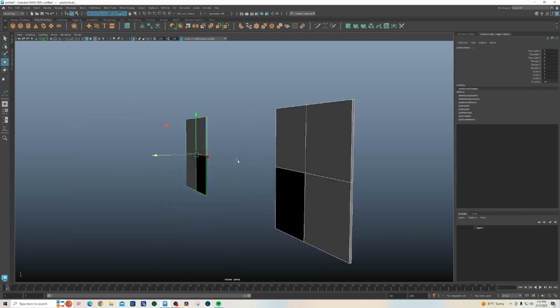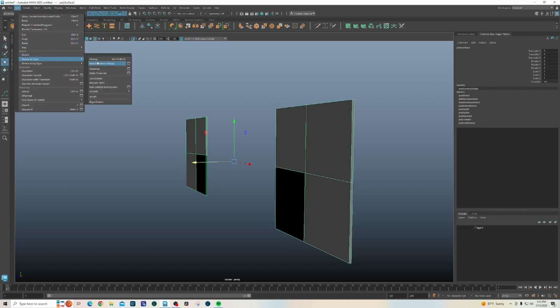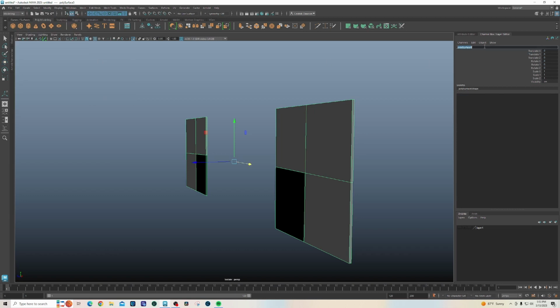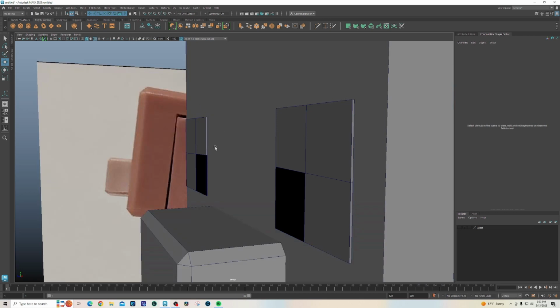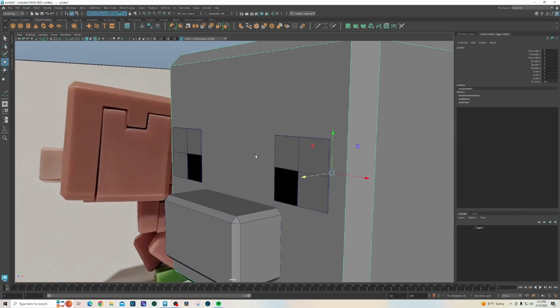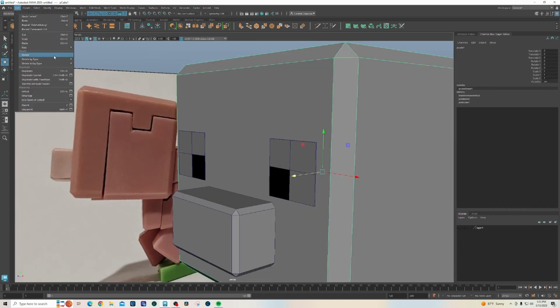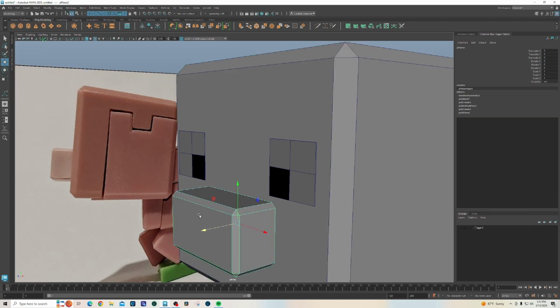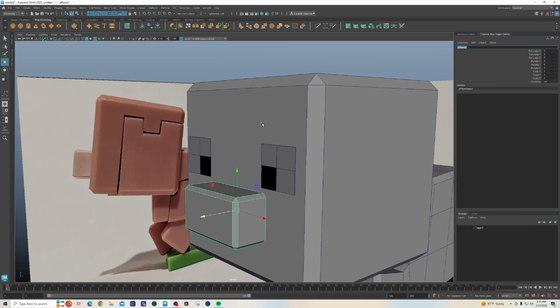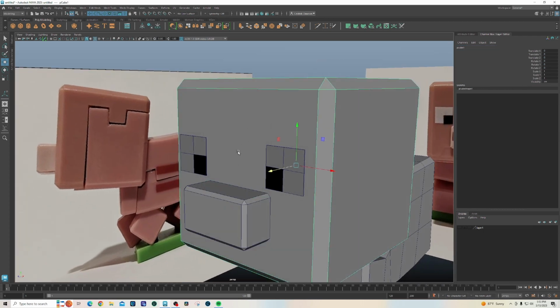Take both of these guys and we're going to go to Mesh, Combine, Edit, Delete by Type, History. We can call them eyes. We're going to press Control 1 and click on the head, Edit, Delete by Type, History, click on the nose, and just press G and watch the history get deleted. Okay, so that's the nose. That's the head. We'll hold Shift and click on that.